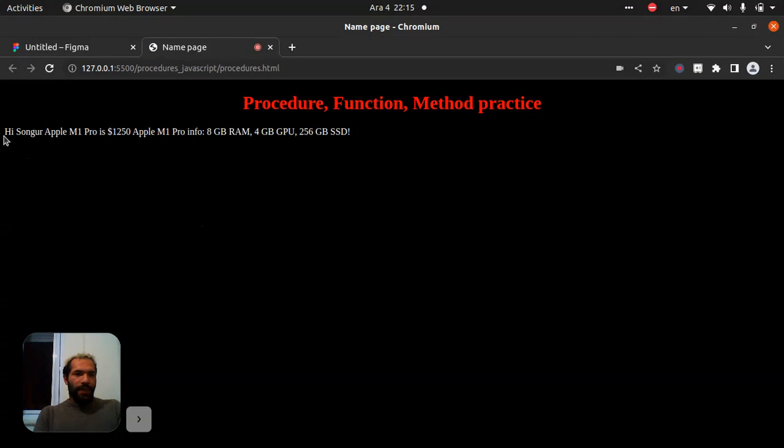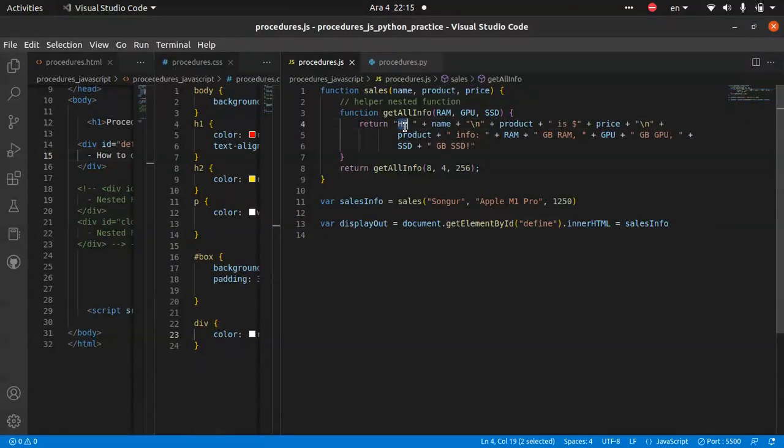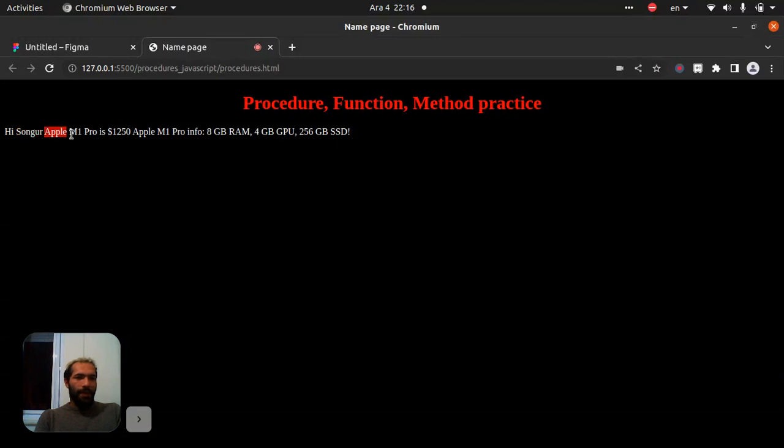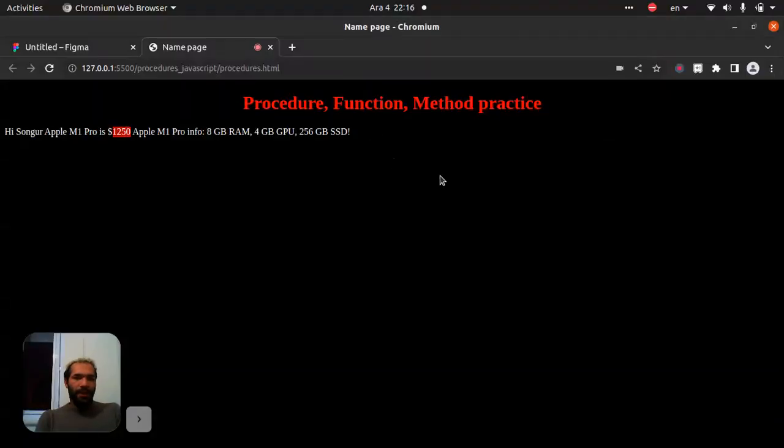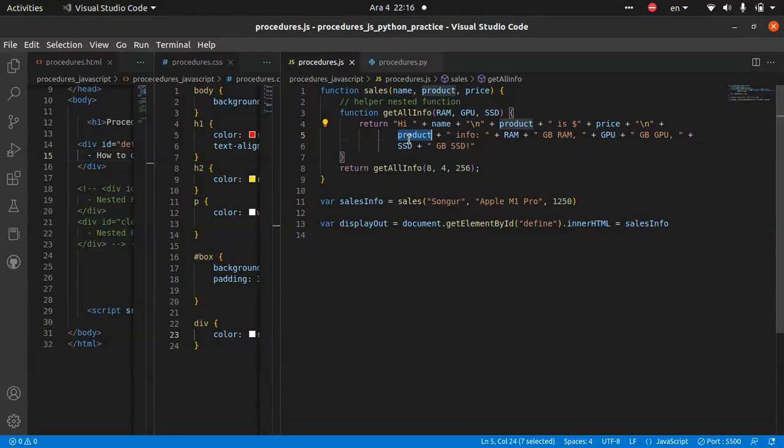First we said hi, and we put the first parameter inside the first function. We used it in here, name, it is already there, like Songur, which I added here. After that we said name plus product, which is Apple M1 Pro. So our product is also in here. This is still in our first function, and the price is in here, the third one, and again we use product.